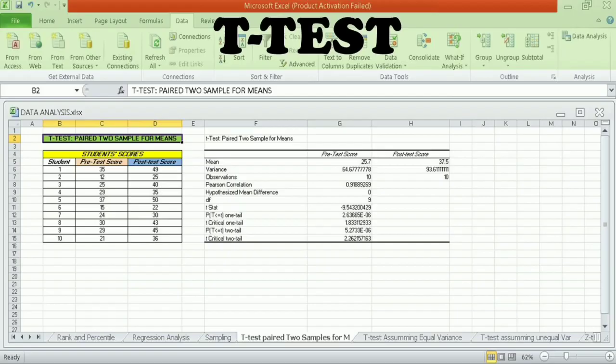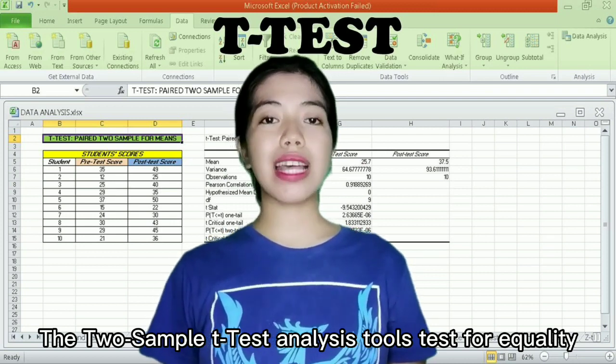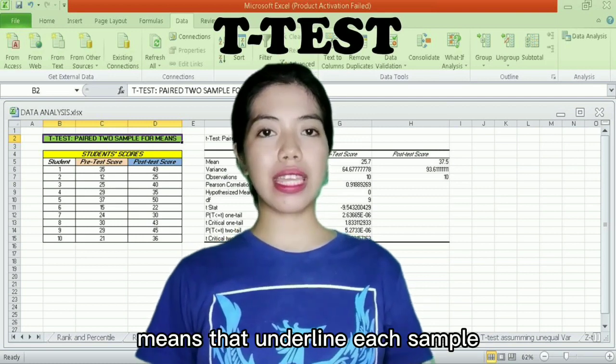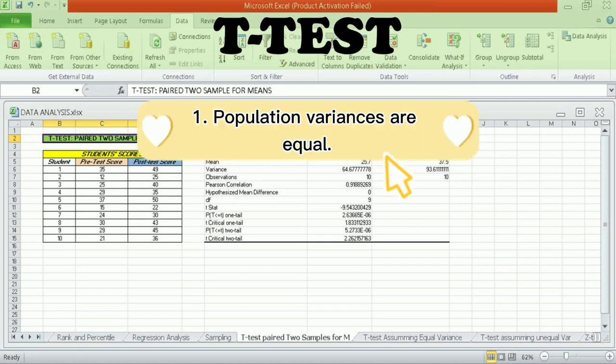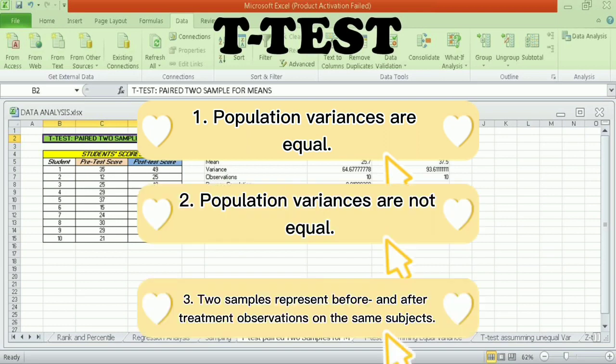T-test. The two-sample t-test analysis tool tests for equality of the population means that underlie each sample. There are 3 tools that employ different assumptions. First, the population variances are equal. Second, the population variances are not equal. And third, the 2 samples represent before treatment and after treatment observations on the same subject.